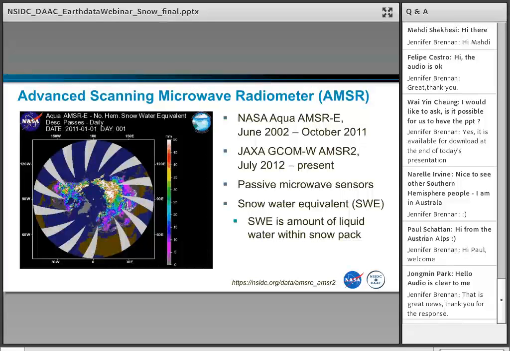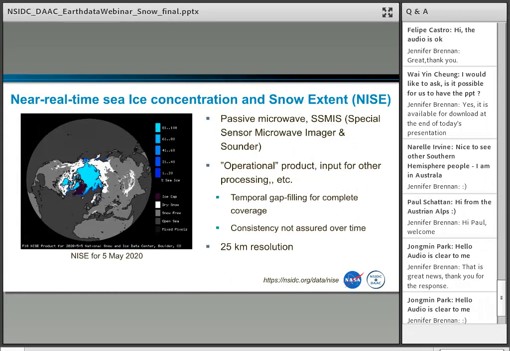And from passive microwave, the typical retrieval that you get for snow is snow water equivalent. Most people may be familiar with that, but if not, it's looking at the liquid water within the snowpack. So it's giving you a sense of the volume of the snow, and to some extent the depth of the snow if you know the density of the snowpack. And so that's a common parameter to get from passive microwave.